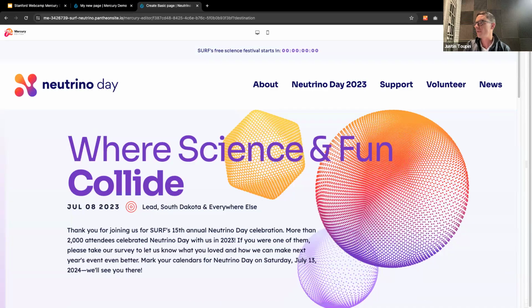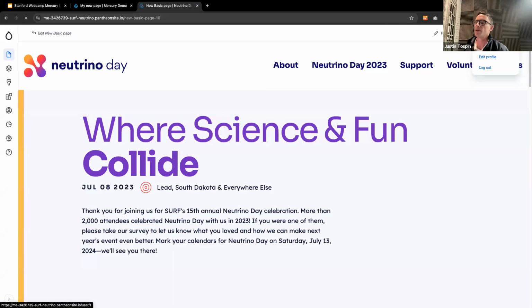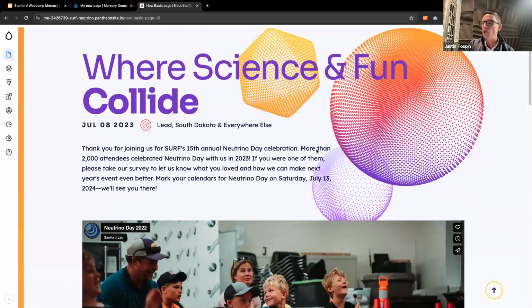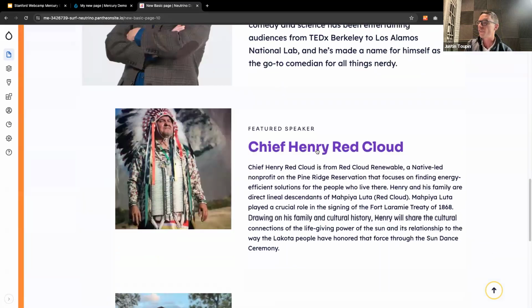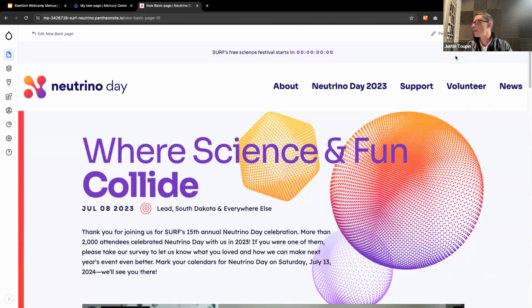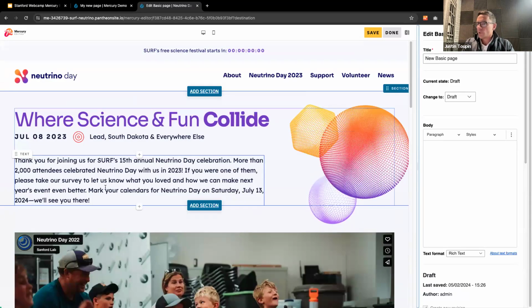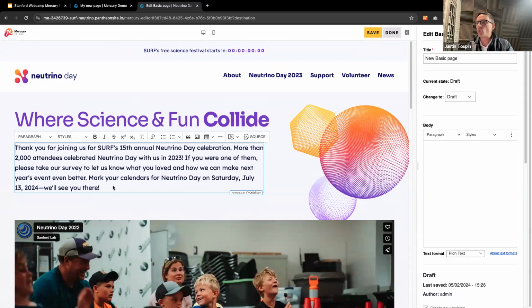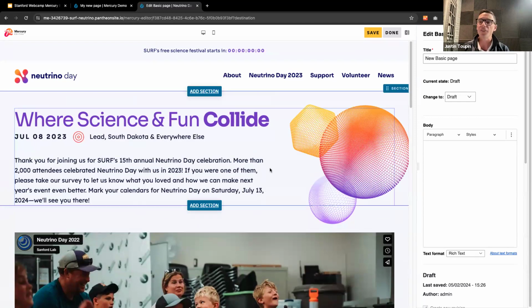I'll hit save. Done. And as you can see, pretty hard to tell a difference between this and the homepage that they actually went with. I'll go back in and just show one more time how this live editing works and where we see this going. So with live editing enabled, it is a sub module of Mercury Editor.